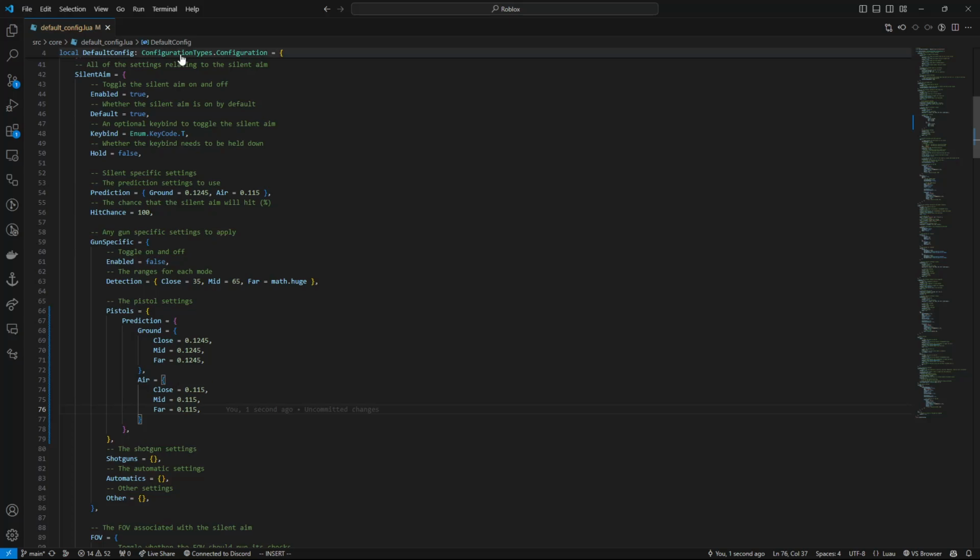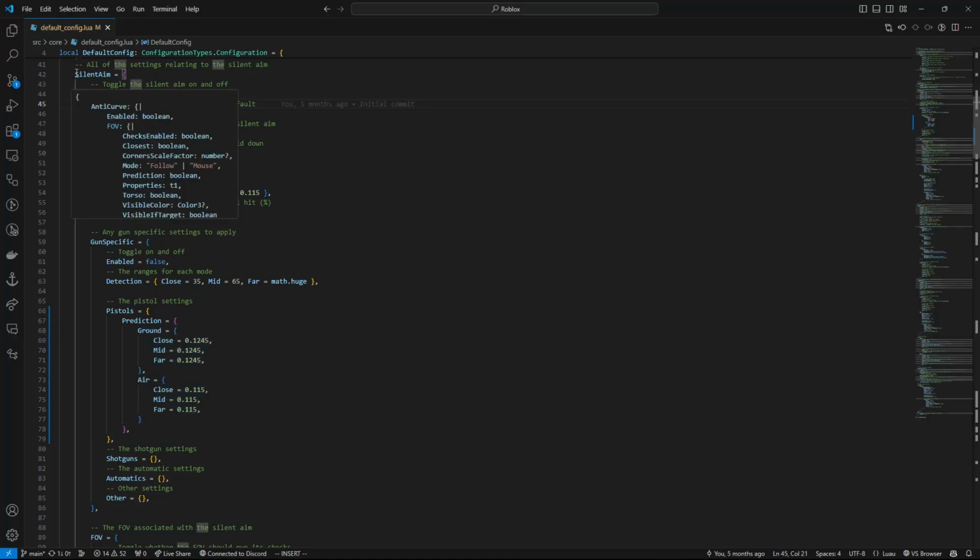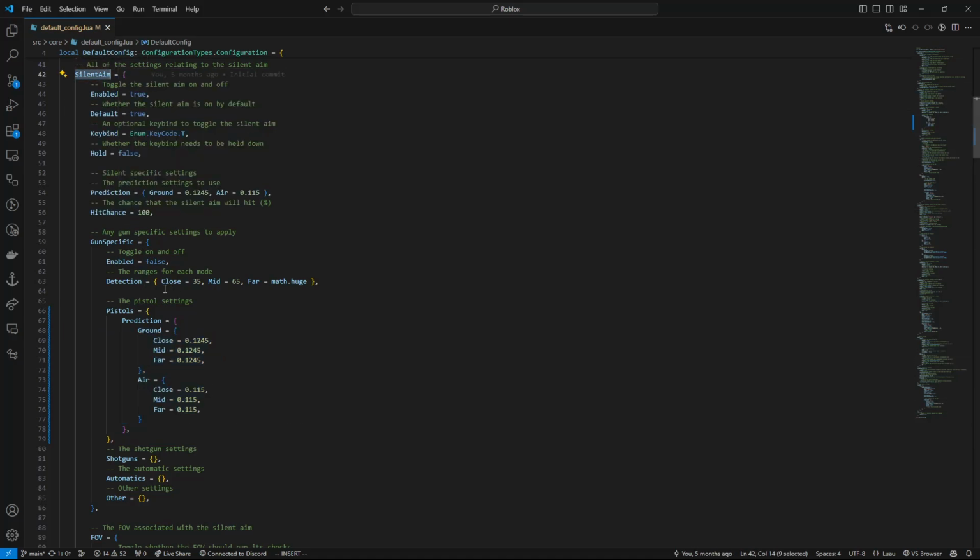You copy the entire config. Well, you don't need to copy everything, just the thing you want to change, and then set it in this format. So let's walk through it. For the silent aim specifically, these different ranges, how these ranges work is it's up to 35 studs is close, up to 65 studs is mid, and up to, well, infinity is far. So everything after mid is classified as far.